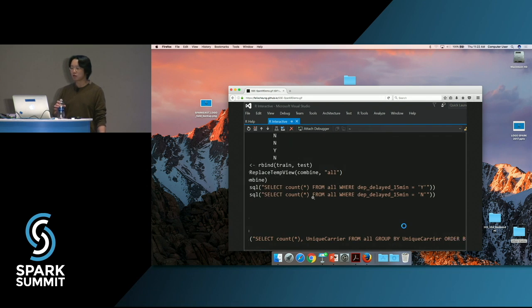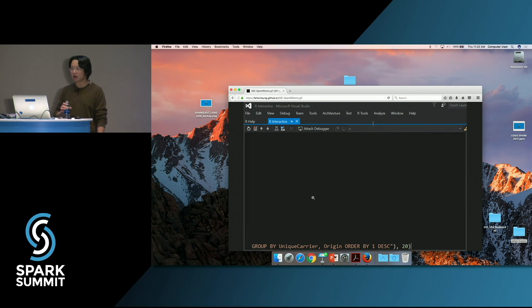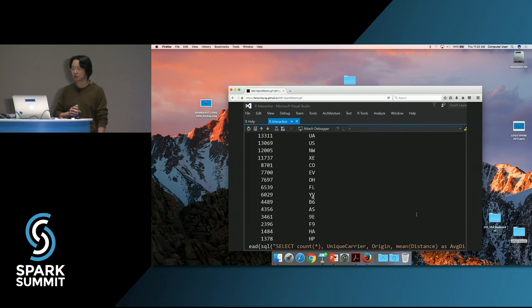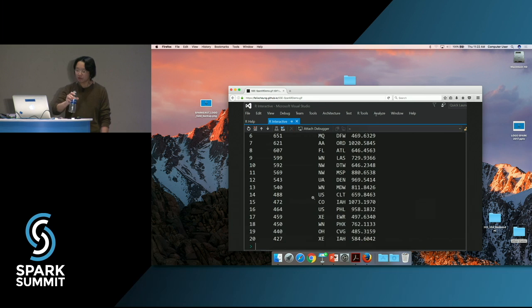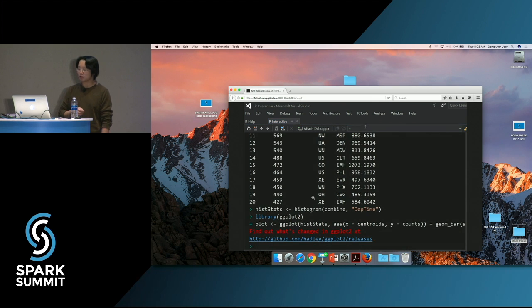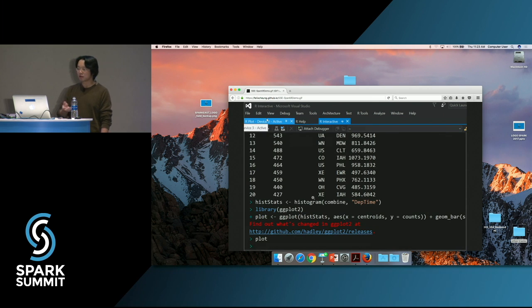I can run even more complex SQL queries, with group by and so on. And this one is a more complex one with ordering, grouping, and all these things, computing average and so on top of that temporary view. And here's a sample of that. And you can also build a histogram on this. And then you can plot it. So let's take a look at what it looks like.